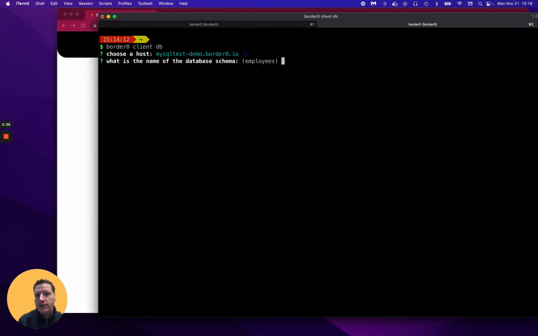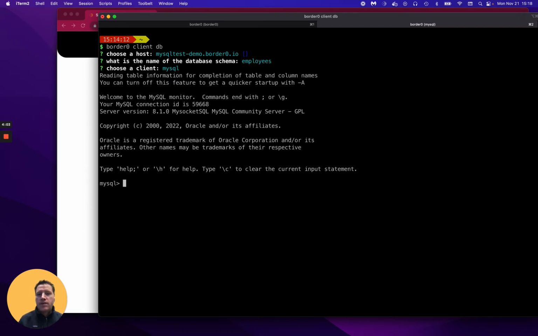I'll select that. The first thing it asks me is, what is the name of the database? What's the database schema? Since I already connected to this before, it remembers, and it's employees. It is essentially a demo database that I have here. It also asks me what client I would like to use to connect to this database. As you can see, we integrate with some of the more common database clients: MySQL, MySQL Workbench, DBeaver, as well as some of the Postgres versions. Since I'm on the CLI, I'll use MySQL. And now I'm connected to this database.